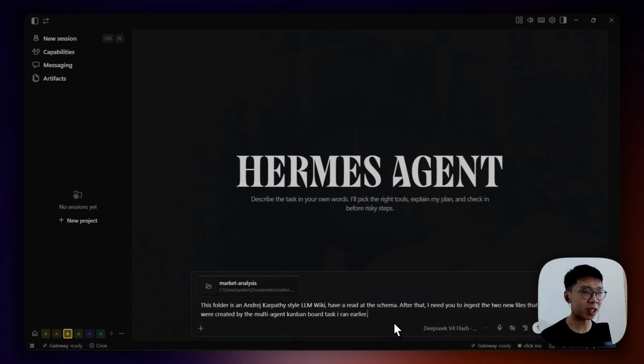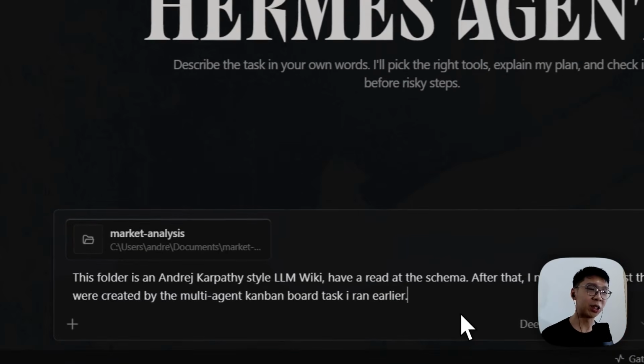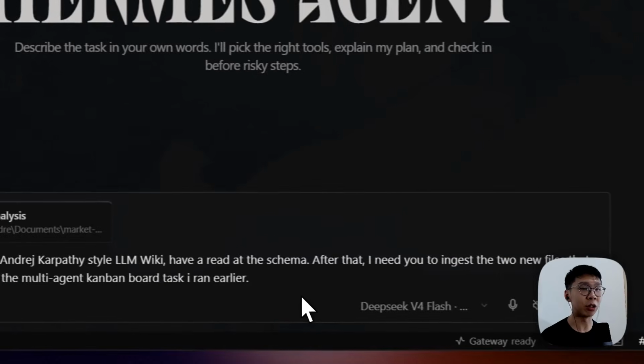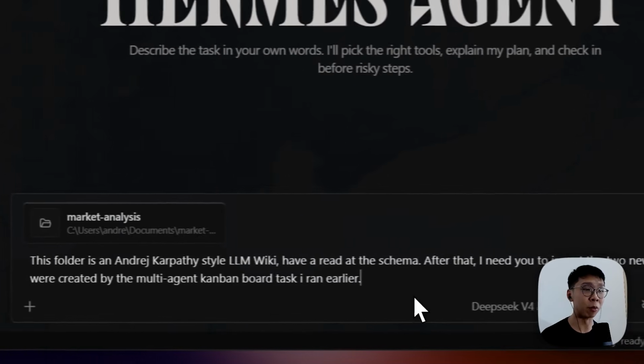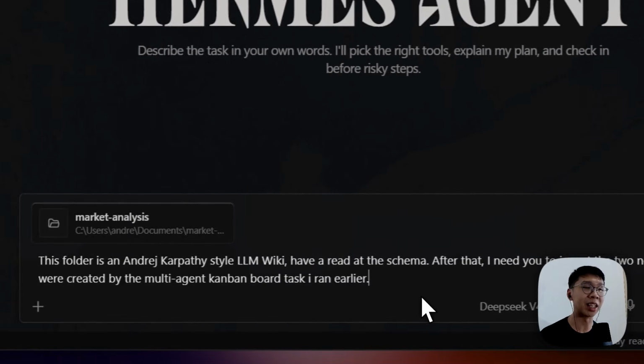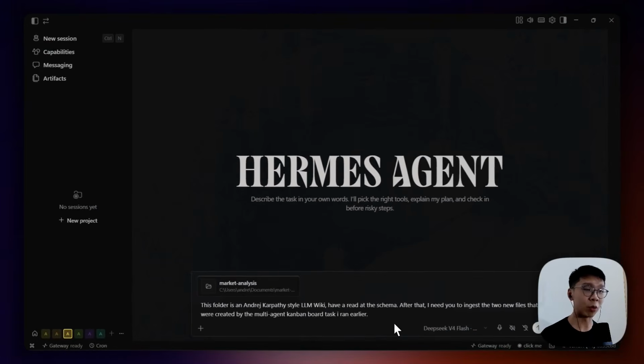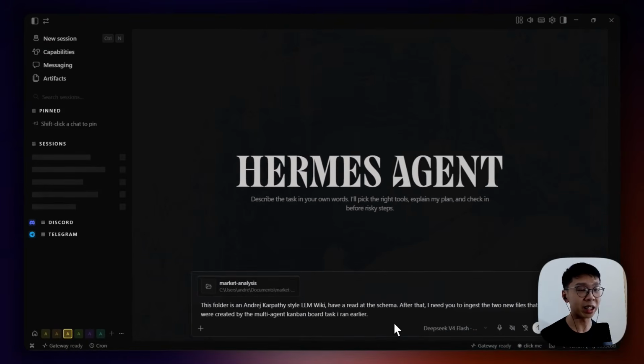Okay, my prompt is done. So basically what I did is just point the Hermes agent to the Obsidian Vault once again, and then just prompt it: This folder is an Andrej Karpathy style LLM wiki. Have a read at the schema. After that, I need you to ingest the two new files that were created by the multi-agent Kanban board task I ran earlier. So what we want to do is just go ahead and hit enter.